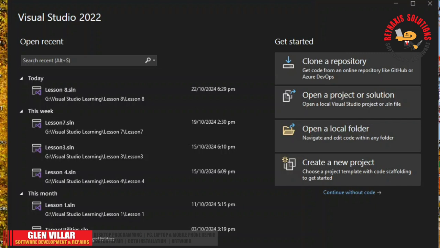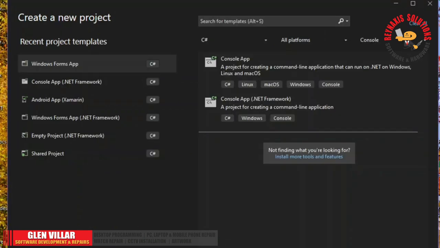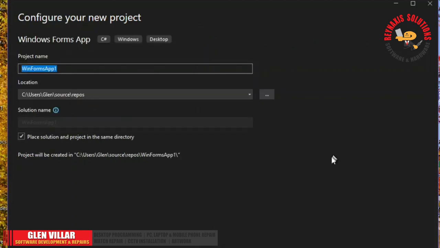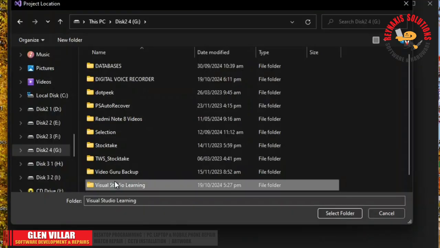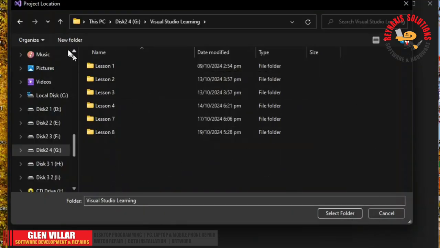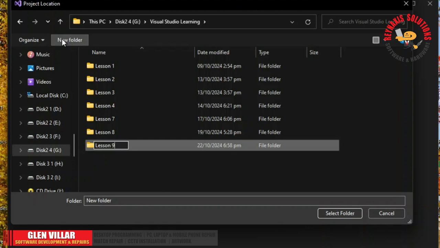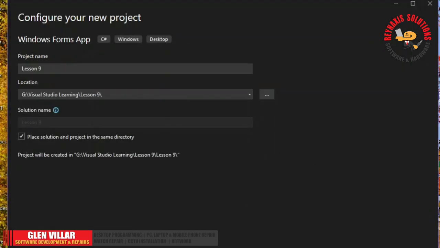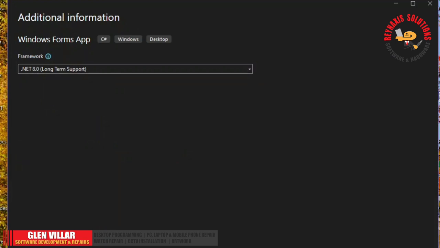For this episode, we will learn how to use the if control flow statement. Let's begin. Let's create a form in our C# Visual Studio. And this will be lesson number 9. Always use the .NET 8.0 or the latest version for its long-term support.